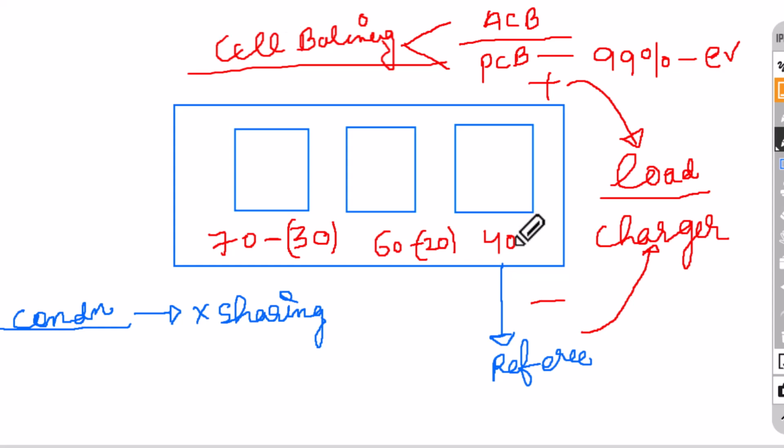Cell C you can keep idle. Correct? This 30% is the power wasting. 70 minus 30 is 40. This 20% is the power wasting. 40 you have to keep as idle. So this wasting of power is done by the resistor.